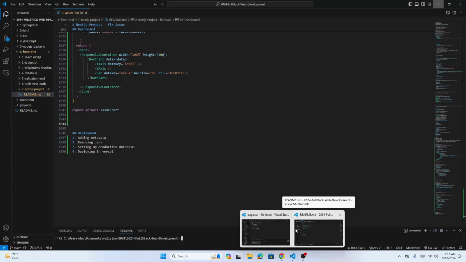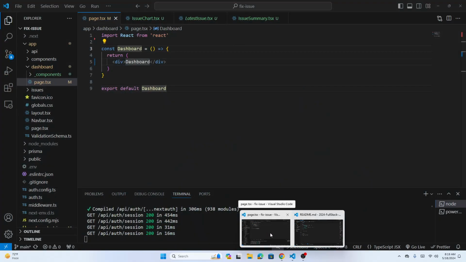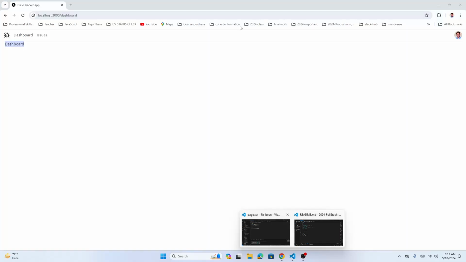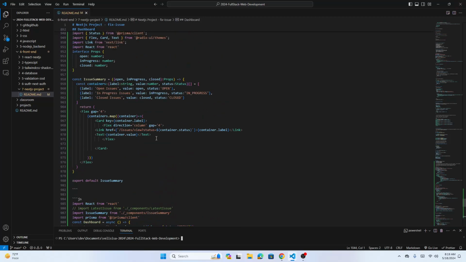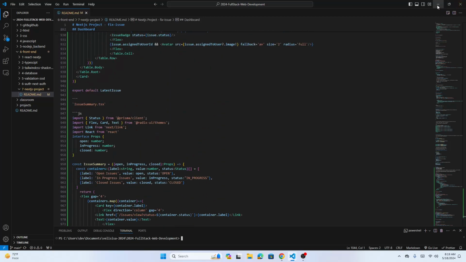In that dashboard we're going to have three sections. The first one is the latest issue. We're going to display the 5 latest issues. So let's build the latest issue component. I have all the code here. I'll push it, but it will also be in our project folder.